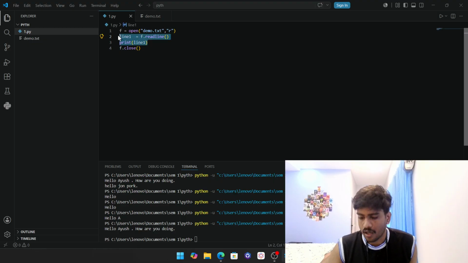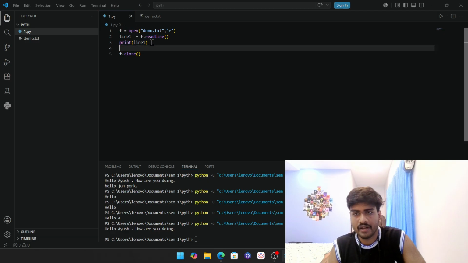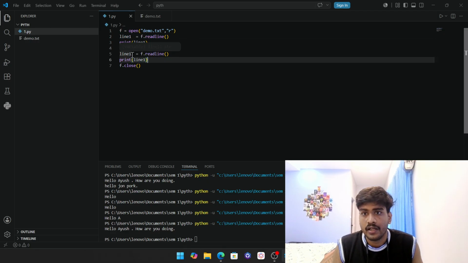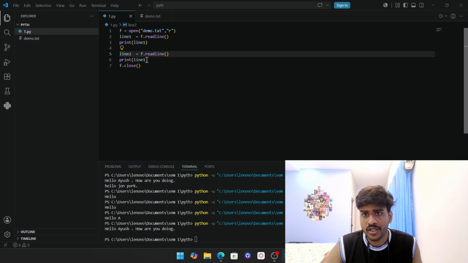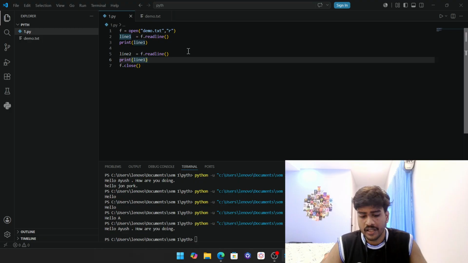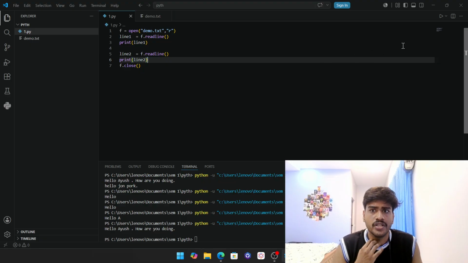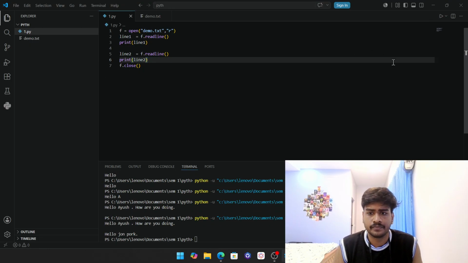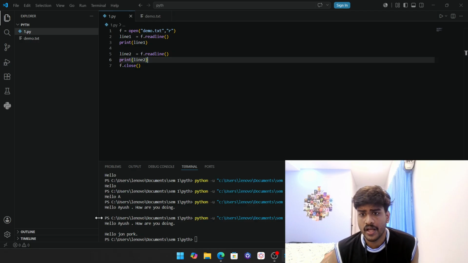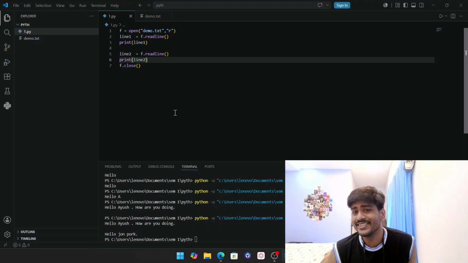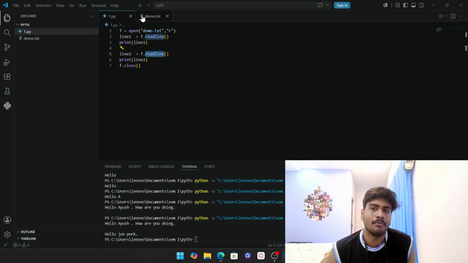And let's suppose we are printing the second line. So what I would do is print one more time using our read line keyword and close it. And just run this. See, so hello Ayush, how are you doing with a space? Then it has been printed hello John Pog, right? This is how read line works. It will just print one by one, right?